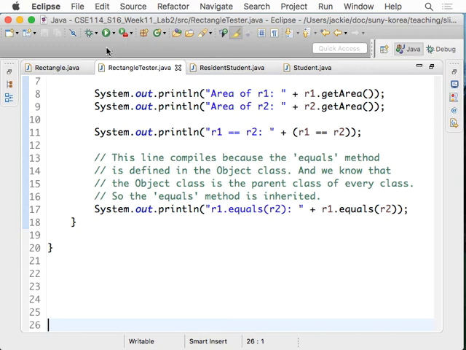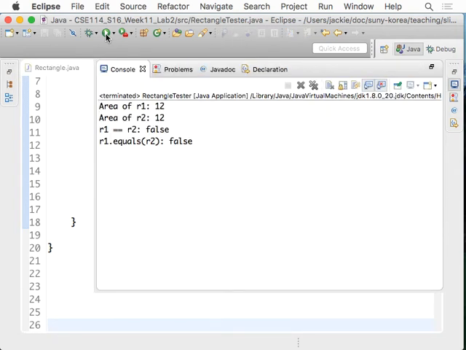If you simply launch the program, you will see that r1.equals(r2) returns false. Remember we said before, the areas of r1 and r2 are the same. So for r1.equals(r2), we would expect that to be true, but apparently it is not. So why? There is a reason for that. To make this long story short, the equals method defined in the Object class does not do any contents comparison. It only does reference comparison. So what do I mean? I'll show you now.